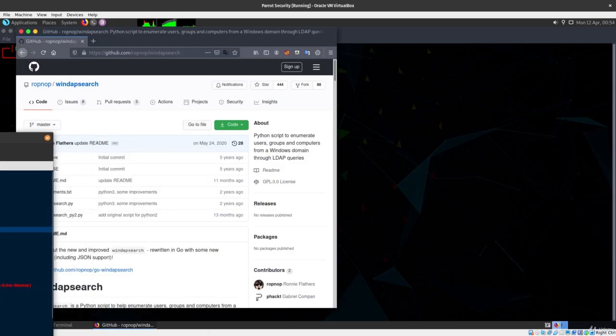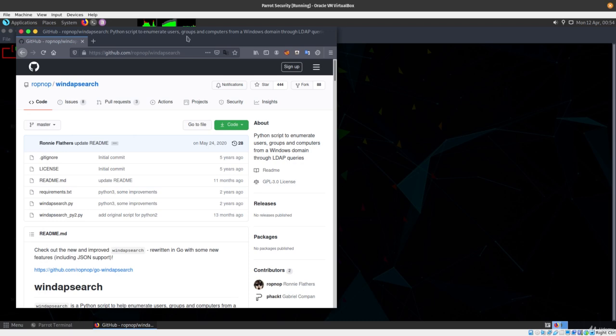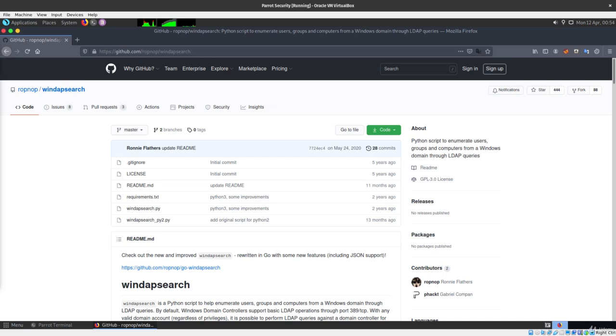That's why we are going to be querying or getting domain information from both of those servers, and we are going to be using, like I said, windapsearch. That's what it's called, a Python script, and it's going to be able to pull information from LDAP, like computers, user groups, and a lot more stuff, and it's going to get it through the LDAP port 389.